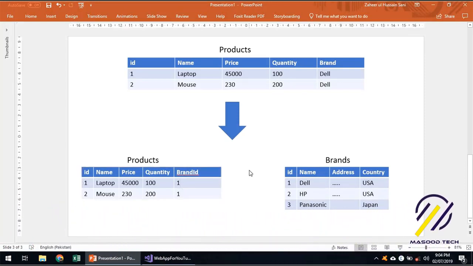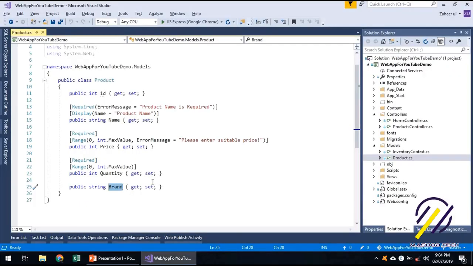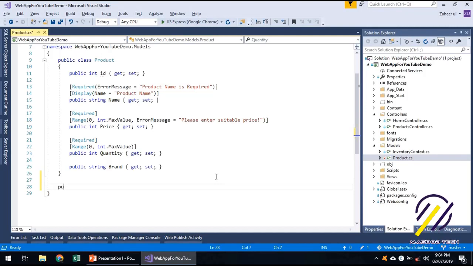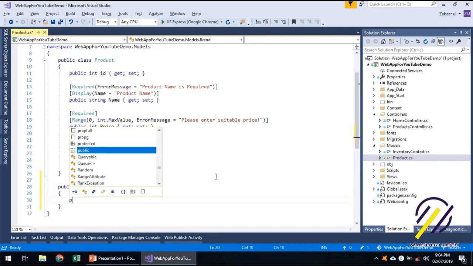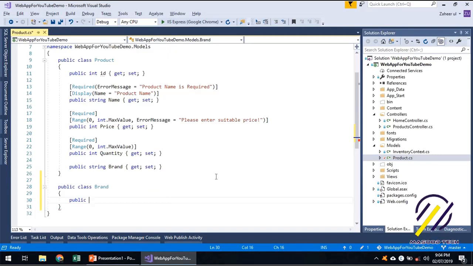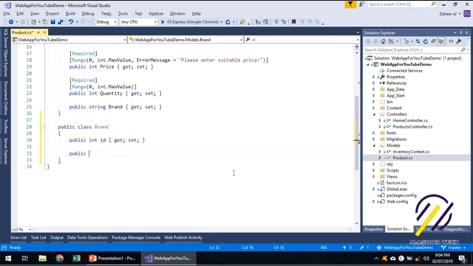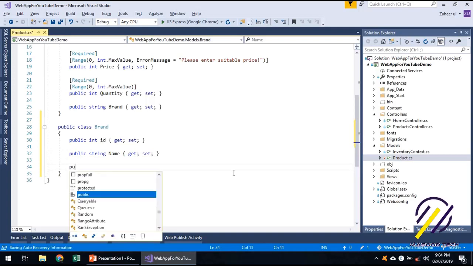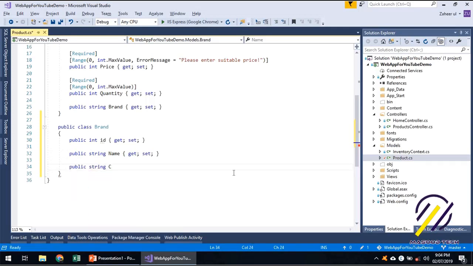So how do we create these complex models using code first with the help of Entity Framework? First of all, we need to have an extra entity, which is another model for brand. In this case again we will have its own key, which is a primary key in the database, let's say for example ID, and then we will have string name, and we can have string country, and before that we can have string address.